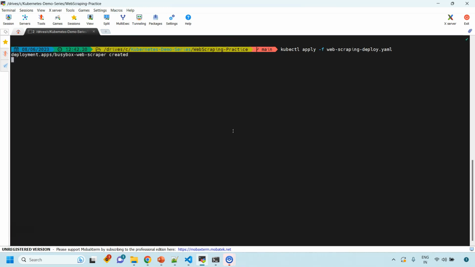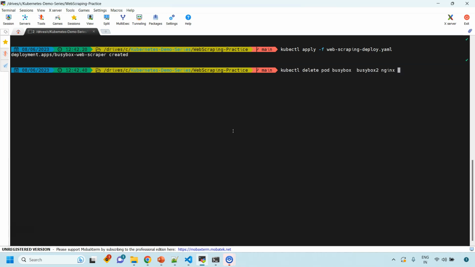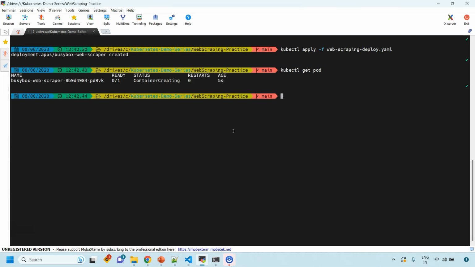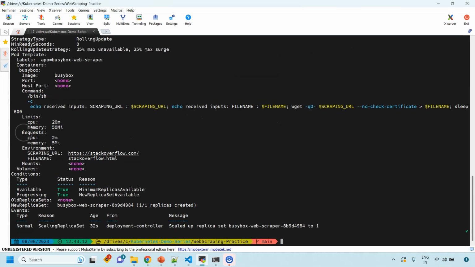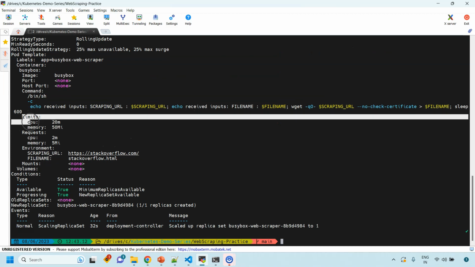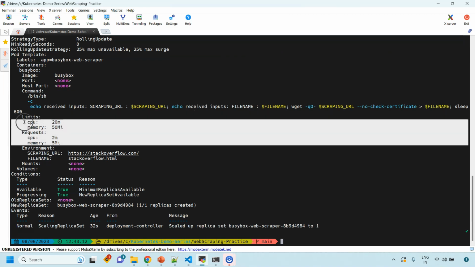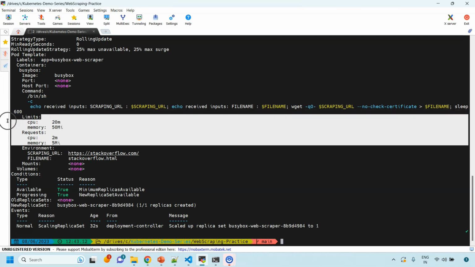Applying the YAML file again to create the deployment, and let me get the pods. Okay, this time we will see only one pod getting created as a result of this, and our pod is created as well as it is in the running state now. Let me describe the deployment. You can see earlier we had set the limit and requests, so those are available over here. So you can take this as a confirmation that indeed our requests and limits are applied.